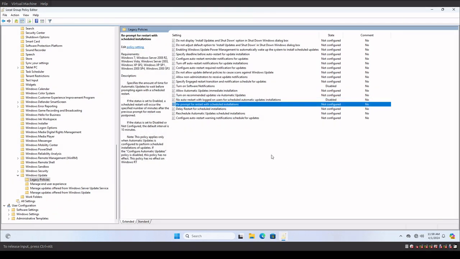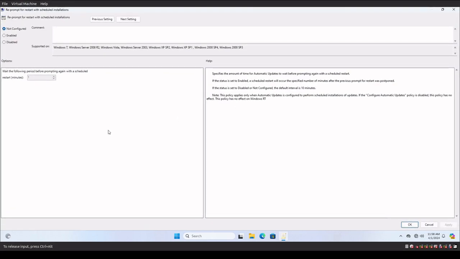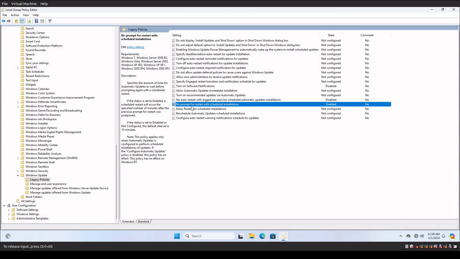So the next one that's optional, again, is the reprompt for restart with scheduled installations. And basically what that means is if we enable this, then you'll get a pop-up message that says the system needs to reboot to install pending updates. If you set it for like 30, then it'll wait 30 minutes before it prompts you again. And then you just hit apply and then OK. If you don't want to set that, then you don't have to set it. You set it for disabled.